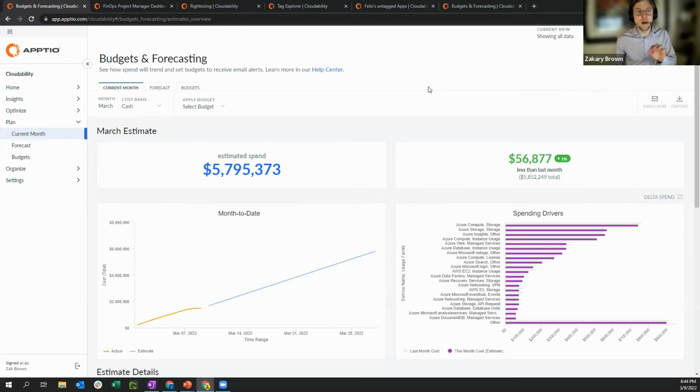So now I'm in our budgets and forecasting section. In this case, what I can do is just take a look at what my estimate is, take a look at how this projects to last month, and see some of those top spending drivers. Right now, though, we're taking a look at the entire organization, which might be appropriate if we're in more of a CFO, CIO type lens.